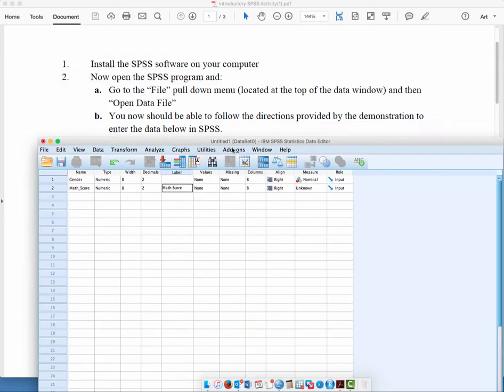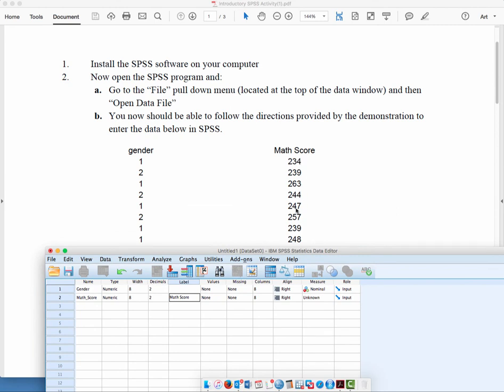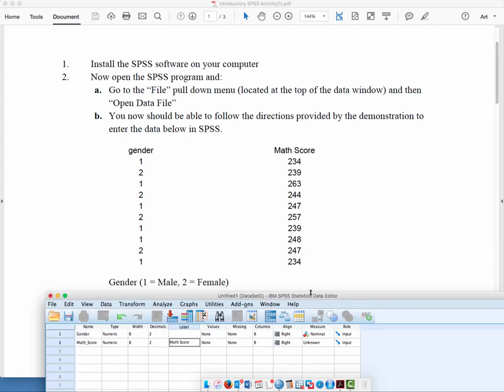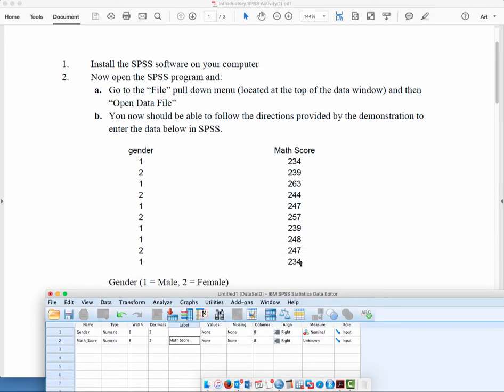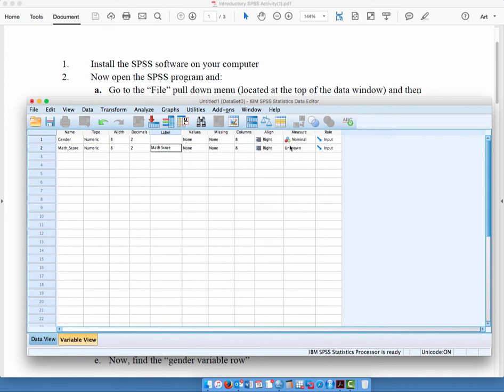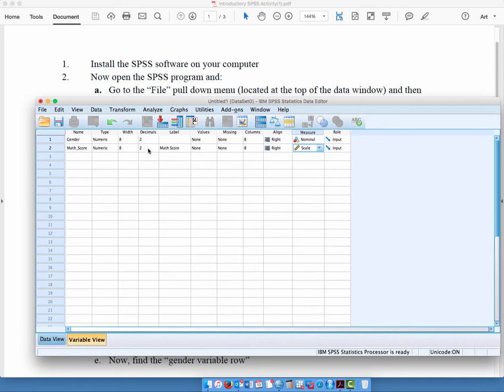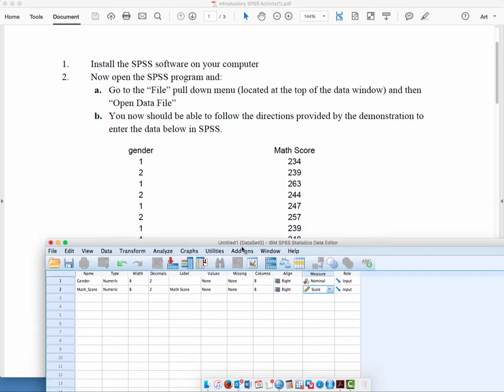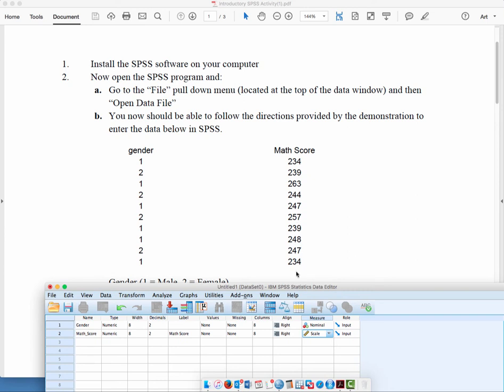Now notice that this is an interval level variable because it's numbers. And we assume that, for example, the difference between 234 and 235, which is 1 unit, is the same as the difference between 239 and 240, which is 1 unit. So that's what defines an interval level variable. And so when we come over here, we're going to call this scale. So that's interval level or scale. Now notice that we don't have to label this variable at all because each individual has a score.